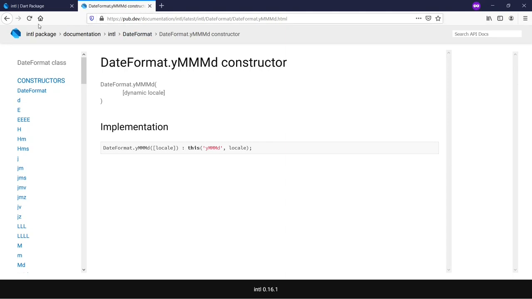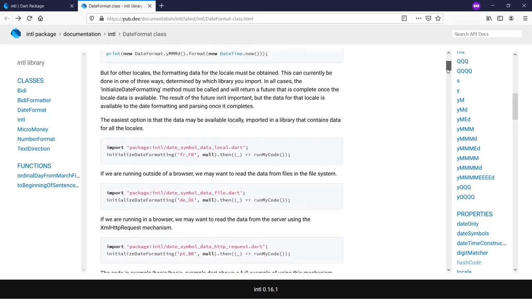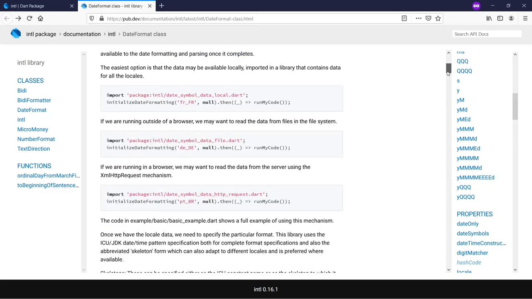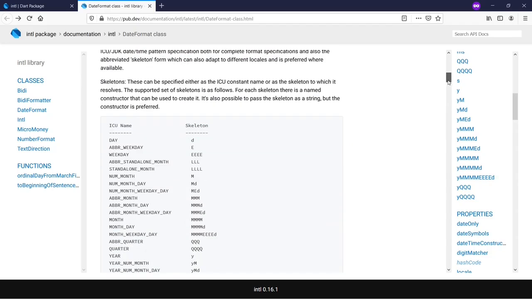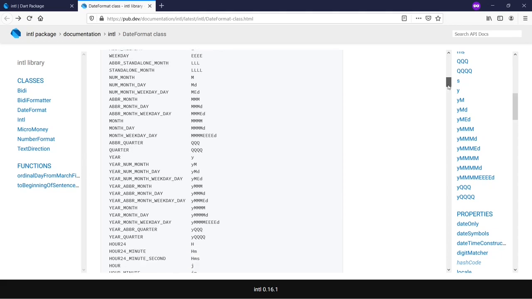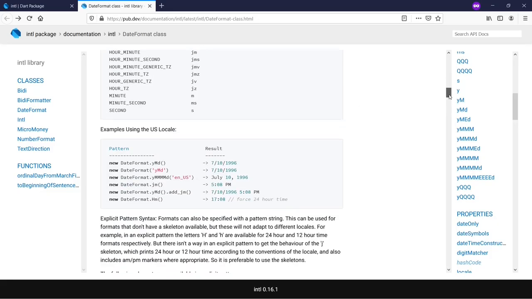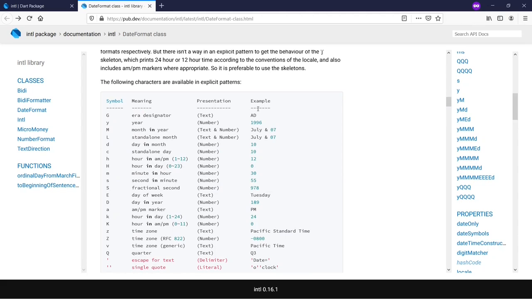So let's go with this documentation. You might find a few examples similar to what we had on the readme page on pub.dev. I think here is a better description. So the YMMMd, yeah, year, month, and day. You can spend some time checking out the documentation. I think it's really useful. Whenever you get to a new package, check out the documentation, try it out.